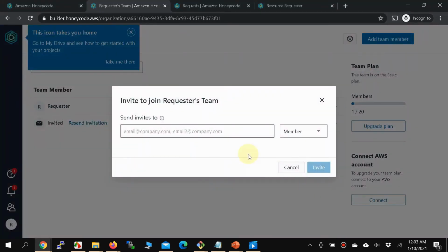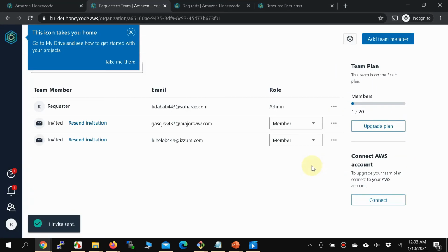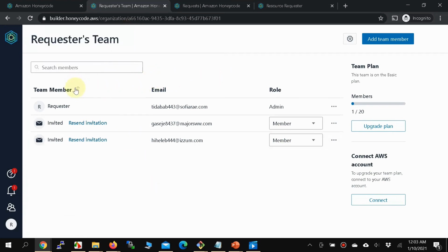So now notice, if you have more than 20 members in your team, you may need to upgrade your plan, but for many of the users, 20 users are more than what they need, especially for applications like this. But if you do, obviously there are a lot of good options available. Alright, so we've added 2 users. Now let's go ahead and see if they got any kind of notification.